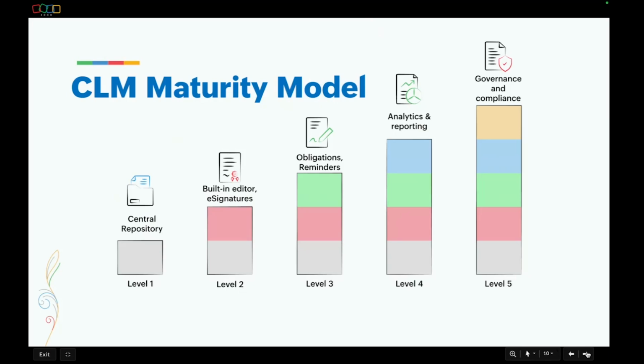And now moving on to the third level, we might need granular features like tracking obligations, and you may need alerts and reminders for important contract milestones. And if you see, level 3 is inclusive of level 2 and level 1. So that is how the maturity model evolves. Then moving on to level 4, you have a CLM tool. Now if you want to integrate this CLM tool with your existing tech stack, then you need analytics and reporting to glean strategic insights from your contract data. So these insights will help you to integrate this CLM tool with your existing tech stack.